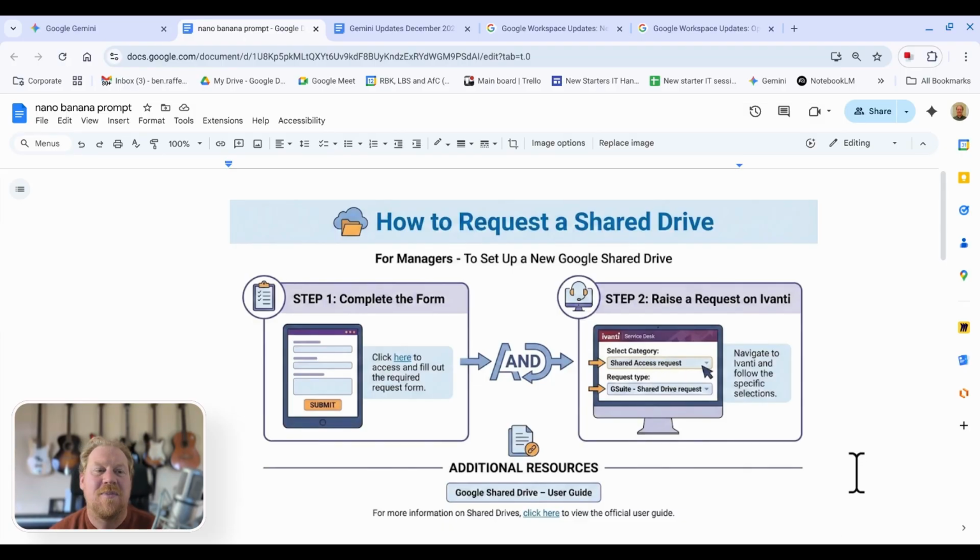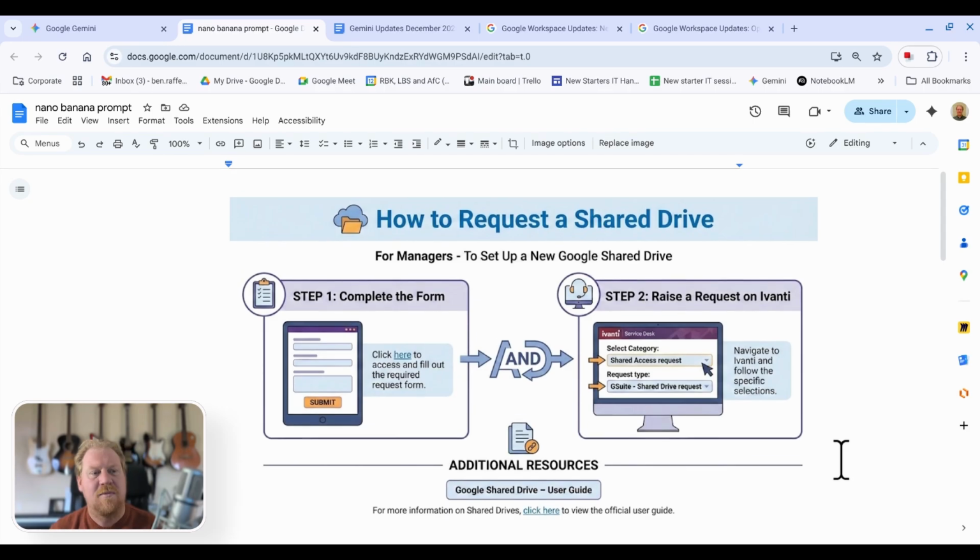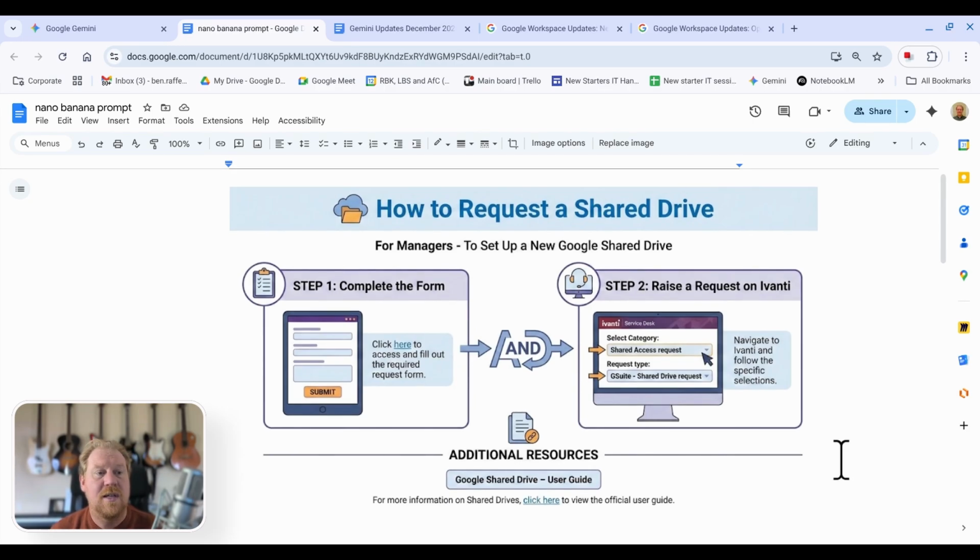And it's even taken which bits to select on Ivanti, so extremely useful and extremely powerful. So yeah, creating those sorts of infographic things. It's got much better at creating graphs from data. It's got much more accurate with that sort of thing. So try it out, see what you can do for your team.